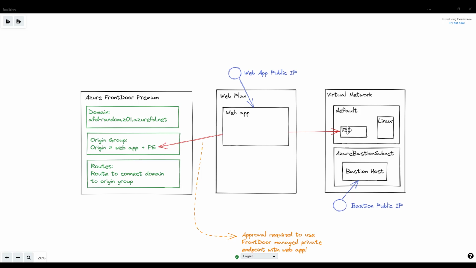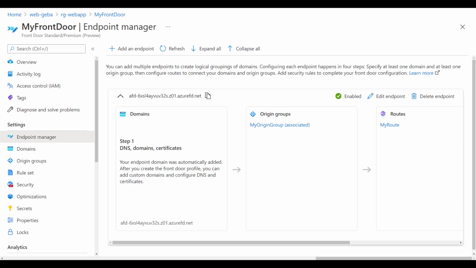Let's take a look and see how that looks like in the portal first. I'm in Azure Front Door now, and this is Front Door Premium. And I'm in the Endpoint Manager, where I can configure things like what the domains I can use to connect to Azure Front Door, and how does this connect to my origins.